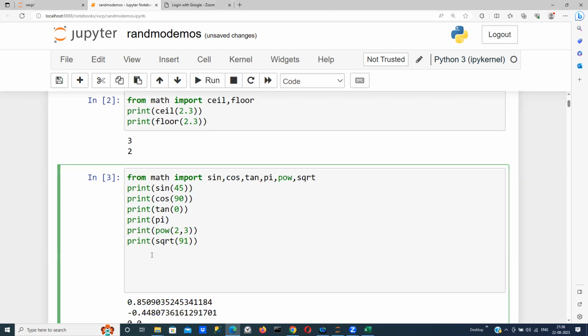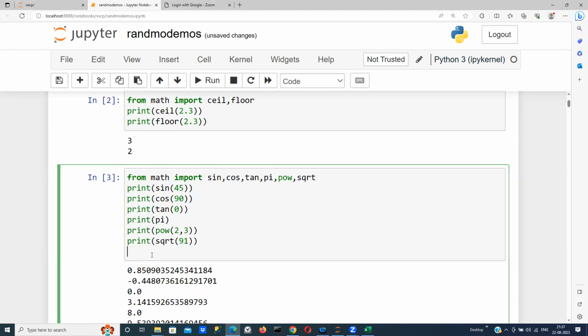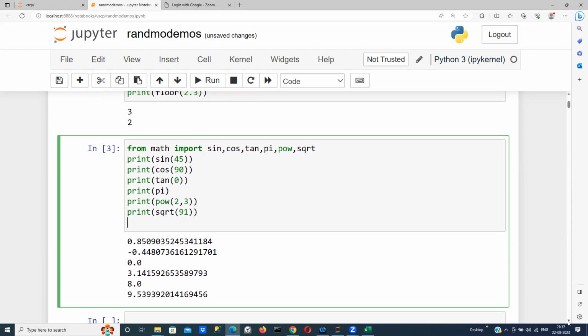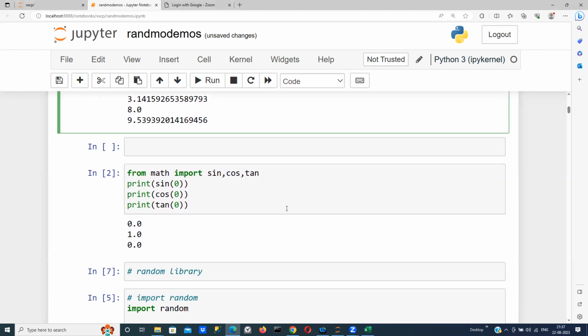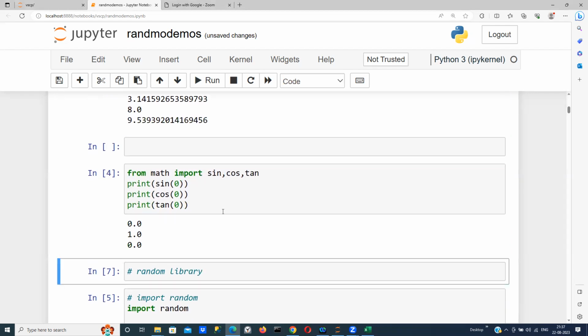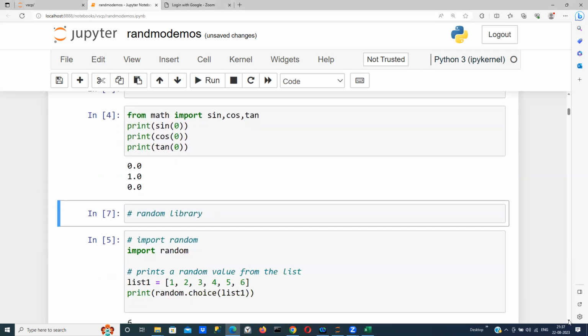So here the respective results would be: sin 45, cos 90, tan 0, and pi with its default value, and the power of 2 cubed, and the square root of 91, which becomes 9.53. Okay. So for the functions, sin 0 becomes 0, tan 0 becomes 0, and cos 0 becomes 1, right?